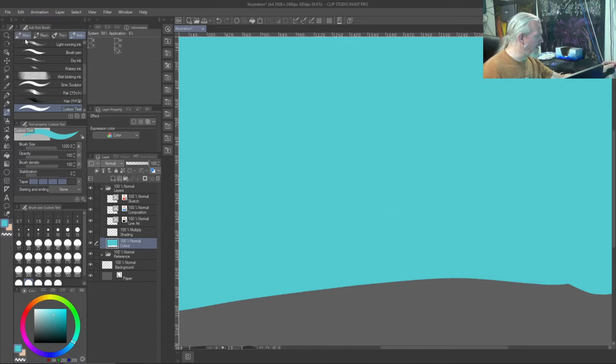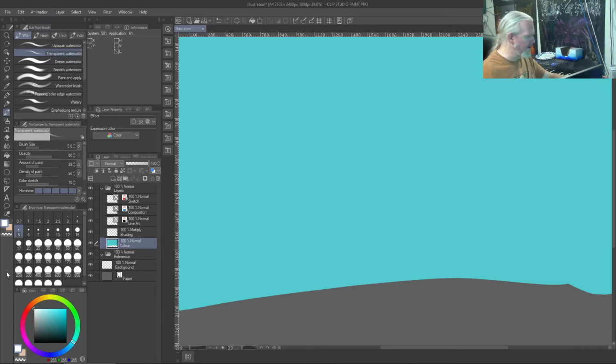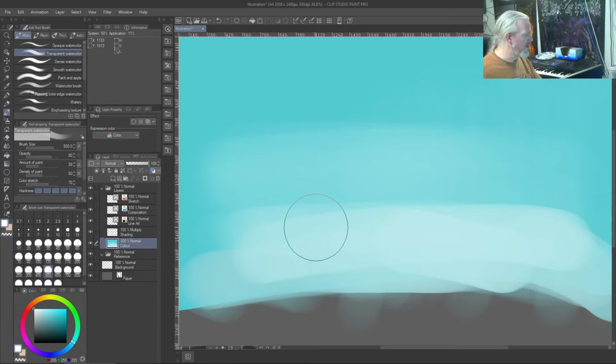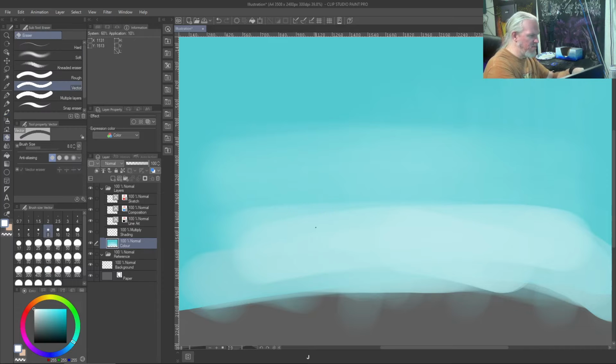Now once you've got that, you want to get an atmospheric thing going on, where you want things to lighten out as you get lowered down on the image. So I'm going to use the blender.